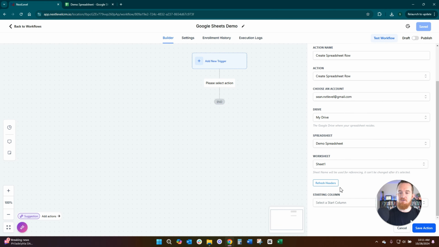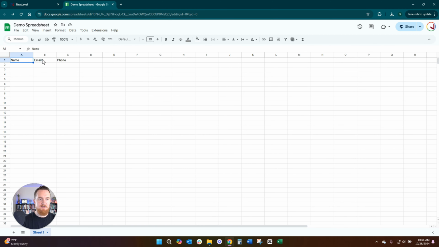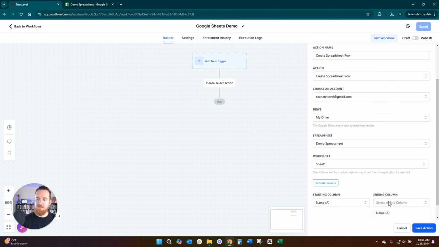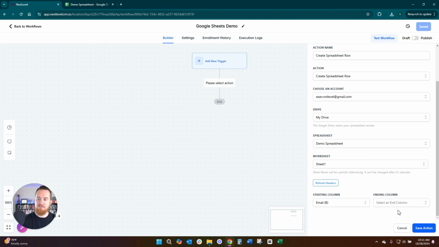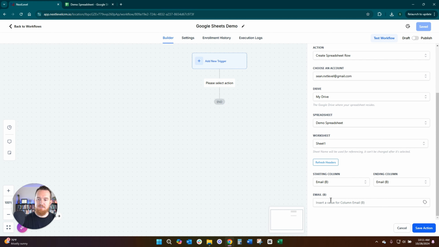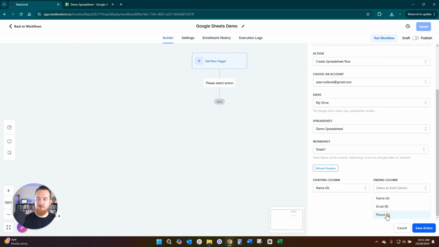So I'm going to select sheet 1, and then notice here that it says select starting column. So I'm going to select column A, which is name. You can see name here, and it has email and phone, and ending column, phone. Now it grabs all of those columns that I selected. If I would have just grabbed email, you could see that it would just list email. So it just depends, you may not need to grab all the columns if you have a lot in there.